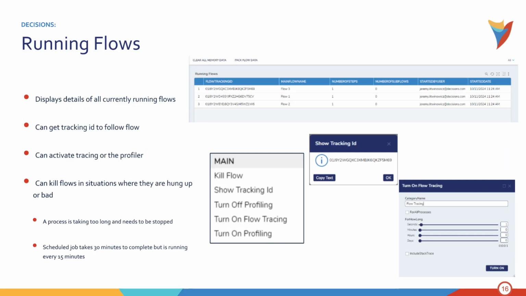Another dashboard that you can find in the flow management section is for running flows. This one's useful because it'll display all of the flows and decisions that are currently running at the time that you open this dashboard. But then from here, you can get information on those currently running flows. Biggest one being that flow tracking ID. If you're trying to track a process and follow what's happening in that currently running flow, maybe you're looking through the flow management dashboard for a stored workflow.